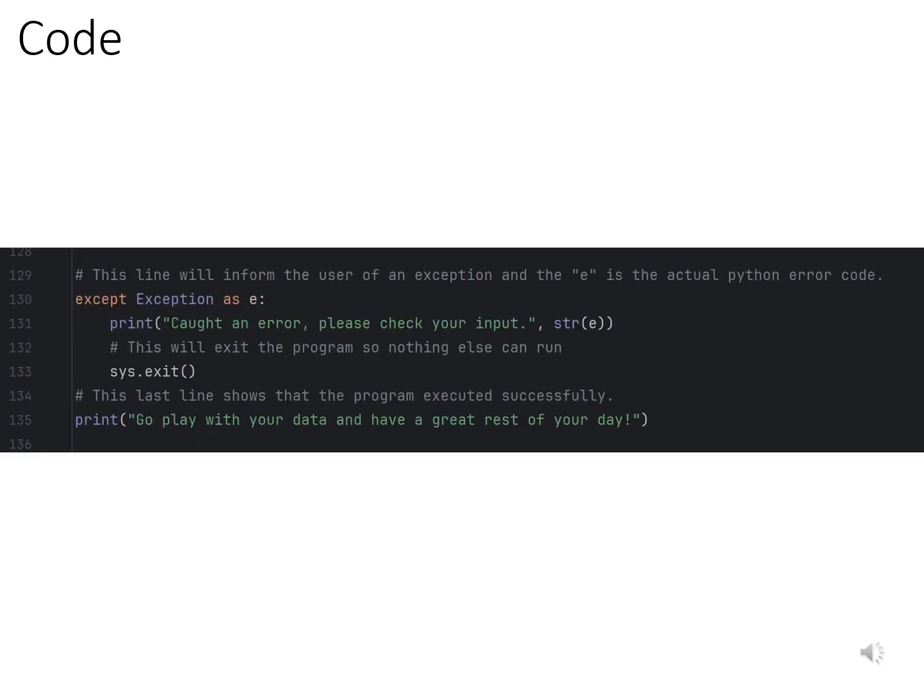Here is the except block that works with the try block that I started at the beginning to catch errors. If an exception is found, then the program will tell the user that it caught an error and to check your input. The exception will be displayed, then the system will exit the program. I found the most common issue was not naming the folder where the data is located Landfire, or not putting the location of the folder correctly. If the program runs successfully, then the user is told to have a great day.